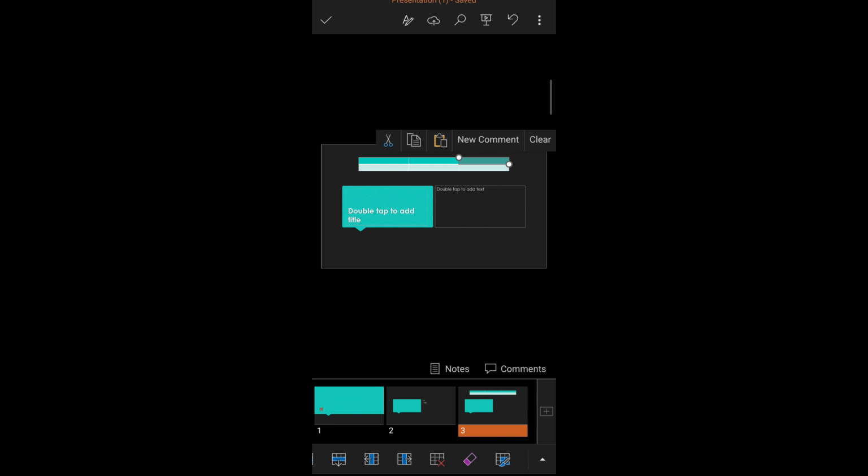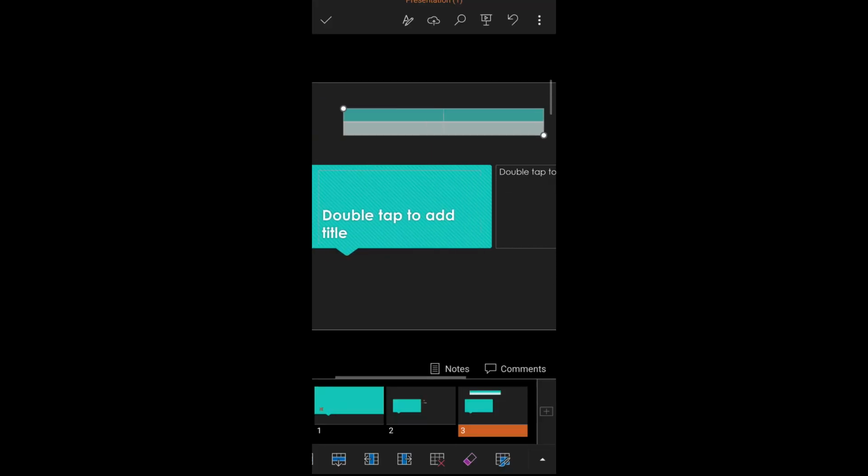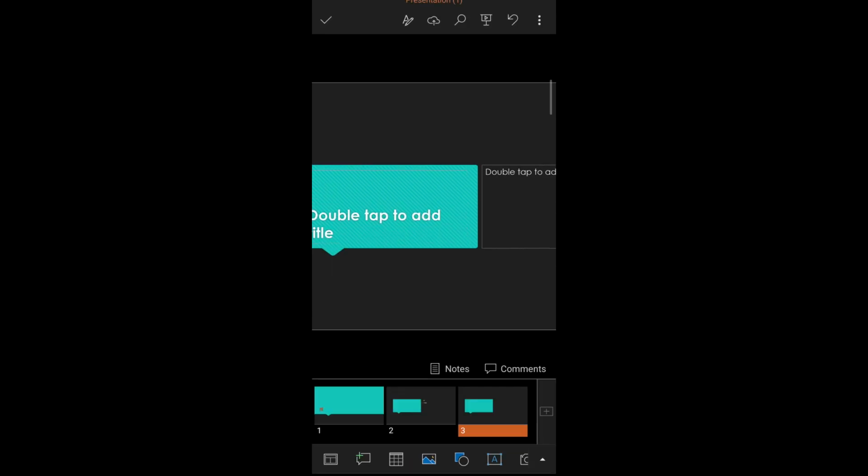If I want to delete this column, then I tap on delete columns. As you can see, now I'm left with 2 columns. If I want to delete this entire table, I'll tap on delete table. As you can see, my table has been deleted.